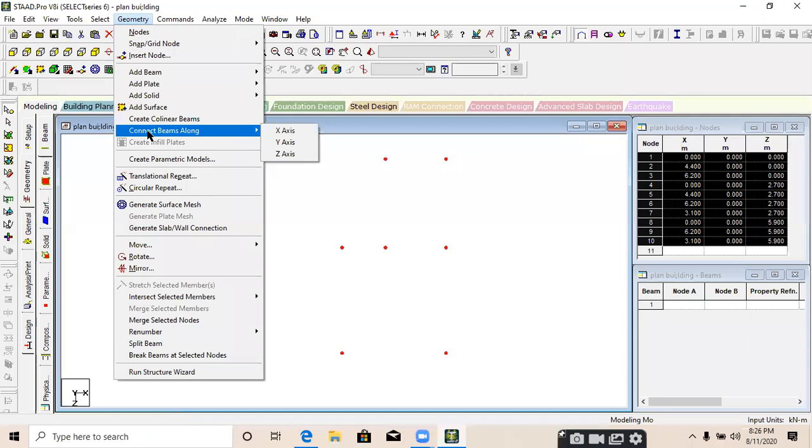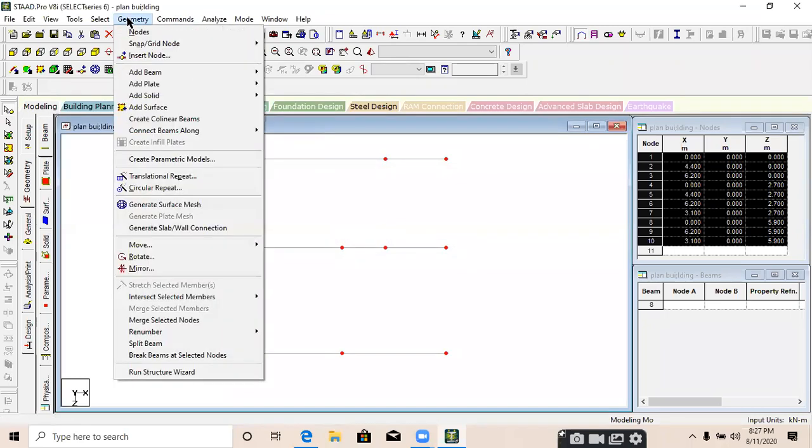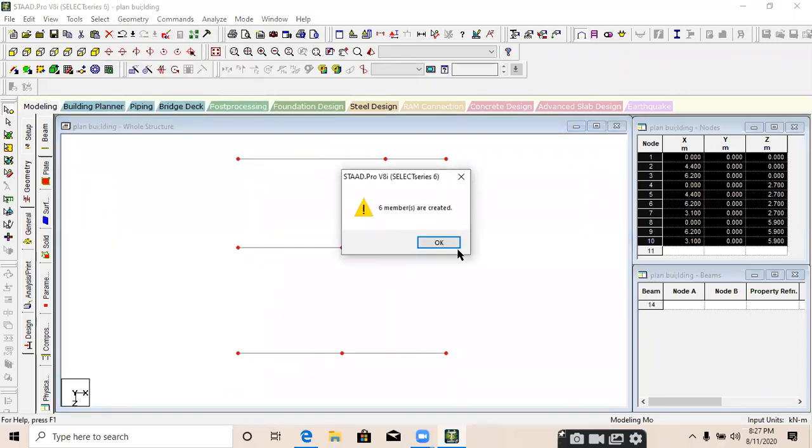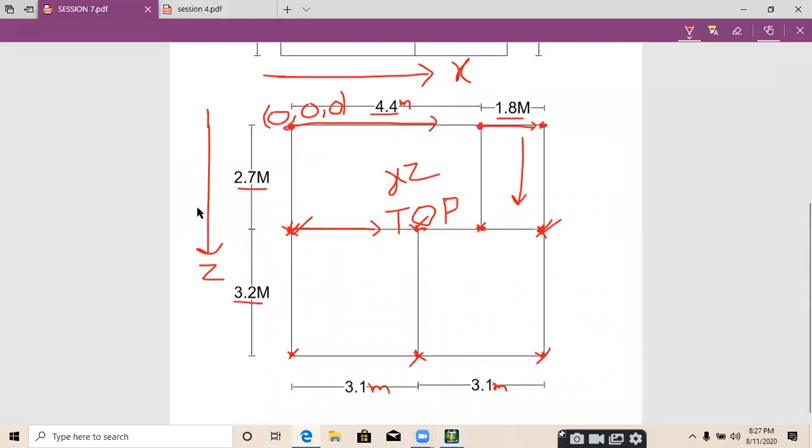Then connect beam along X axis, because all the beams are along the X and Z axis. So first I create a beam along the X axis. Then again go to geometry, connect beam along Z axis. We have created all the beams along the X axis and along the Z axis. Look at this. All the beams are along the X axis and Z axis.